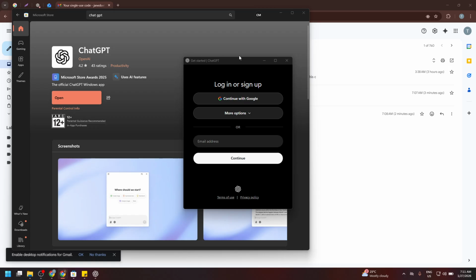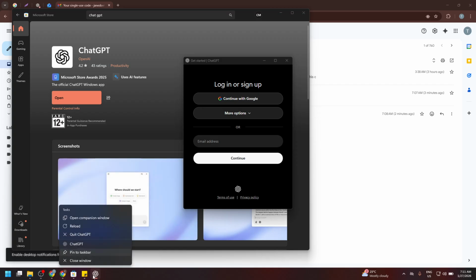For quicker access next time, right-click the app icon on the taskbar and choose Pin to Taskbar, or pin it to start from the Start menu. Updates are handled automatically through the Microsoft Store, so you'll get new features and security fixes without extra steps.